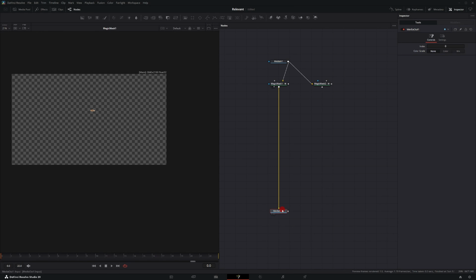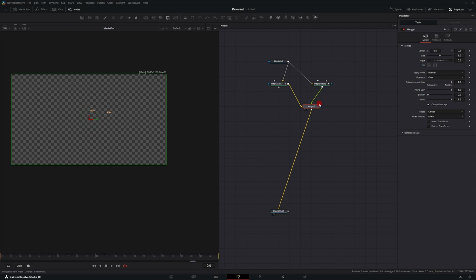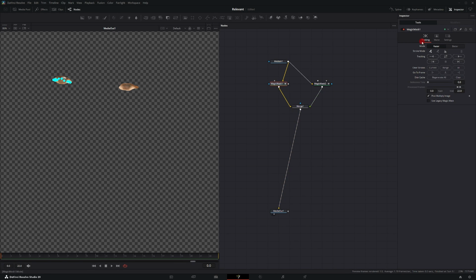If I click on the media out and hit 2 on the keyboard, I'm going to check the output of the magic mask 2 and connect it back to the magic mask 1. This will create a merge node. Now you see both are there. I go back to my magic mask 1, go to Matte, then tweak the roll, dilate, and whatever settings I need to smooth up those edges.